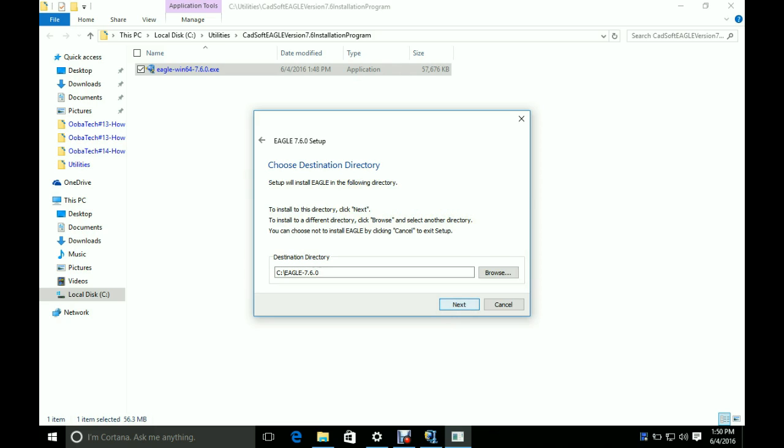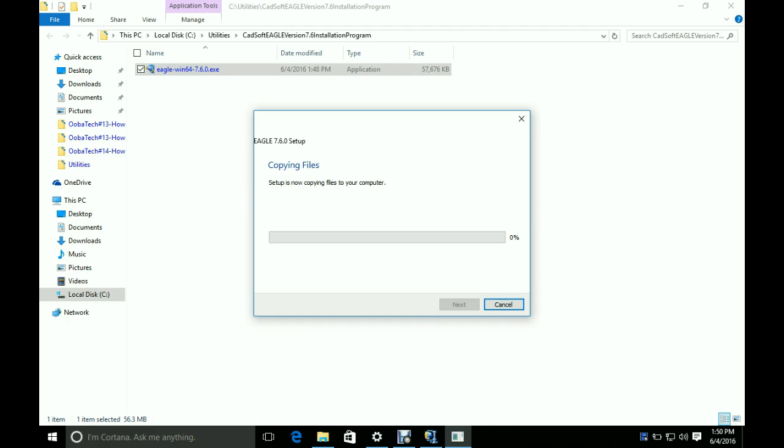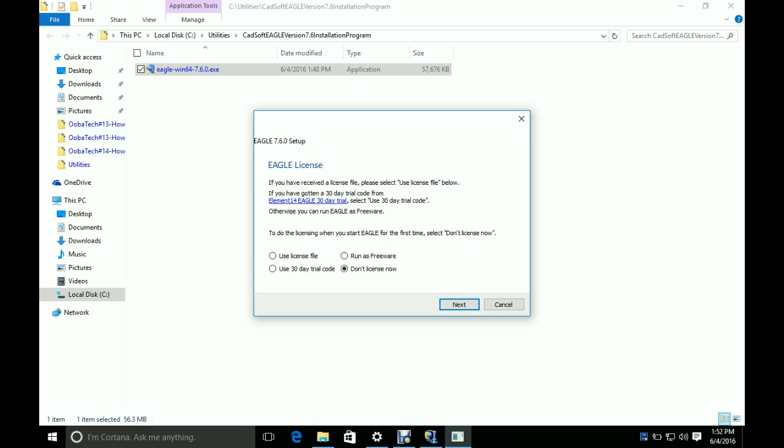And then you can change the directory that you want to install it in, but I'm going to let it install into the default directory. So I'm going to single left click on Next. And then I'm going to single left click on Next again. And now it's copying files to my computer, it says. Okay, so there we go. It's almost done copying the files.